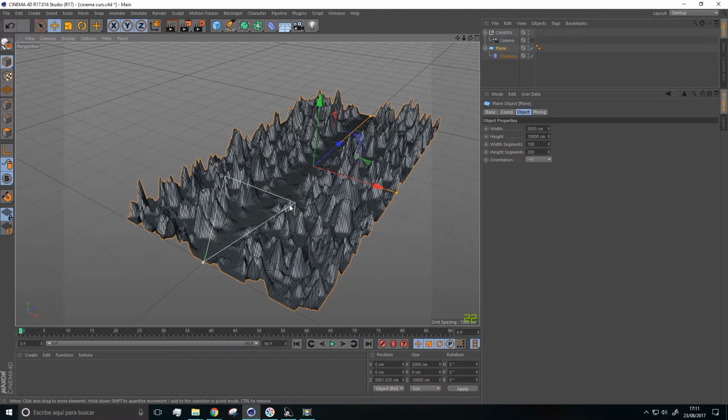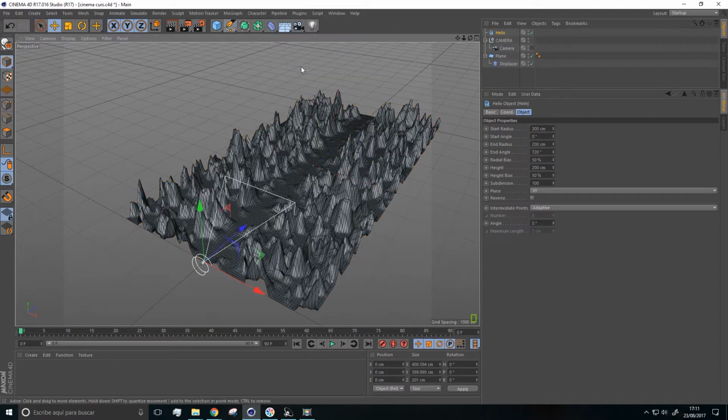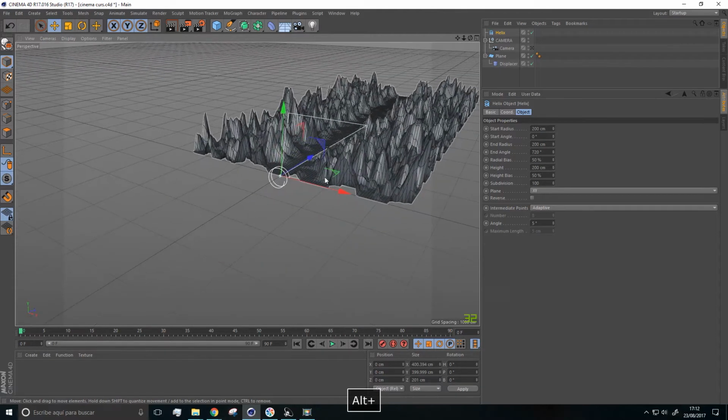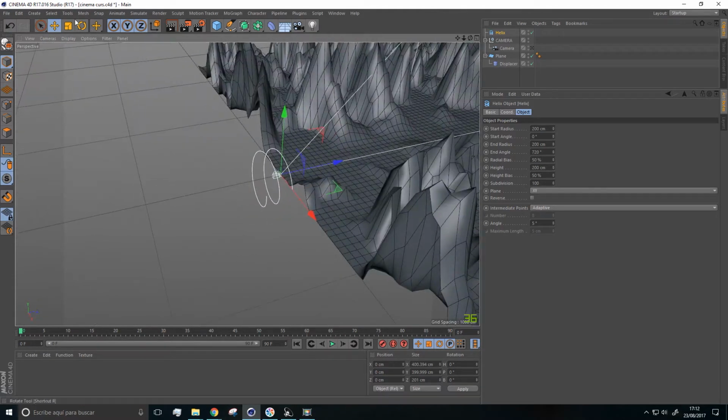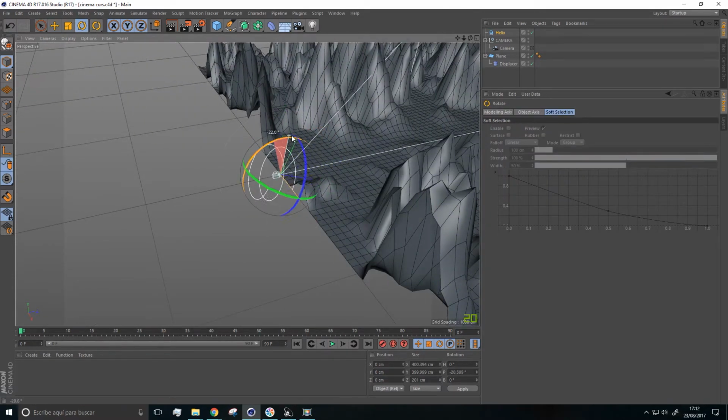Now we're going to add a spline, which will link to the camera. You can do this in different ways. There are different splines, but we're going to select this one, the helix. Let's rotate it first. Put it up a little bit. More or less there is fine.